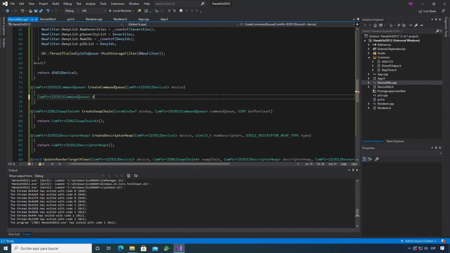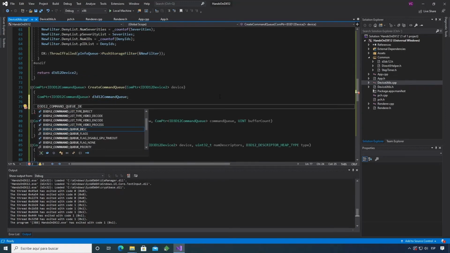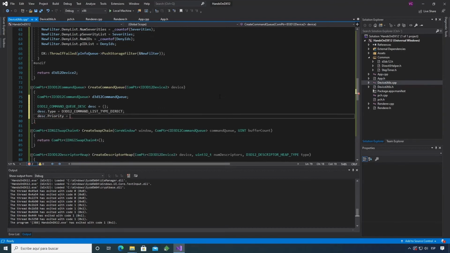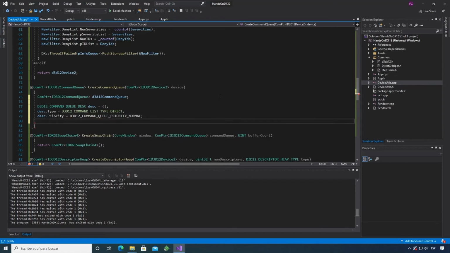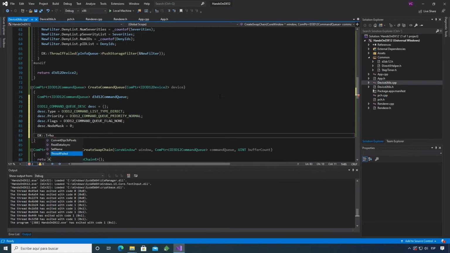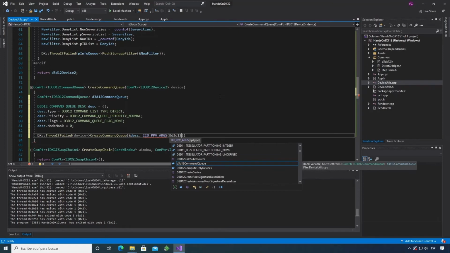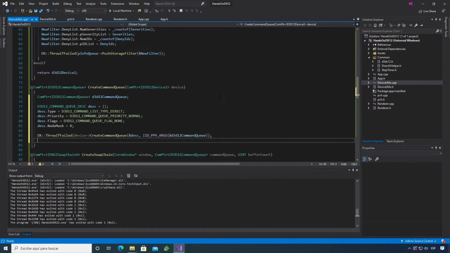In the createCommandQueue function, declare a D3D12_COMMAND_QUEUE_DESC, where we assign list direct as type, normal priority, none as flag, and 0 as node mask. Create a command queue calling device CreateCommandQueue, passing the descriptor to the command queue and IID args of the command queue, and return it at the end of the function.